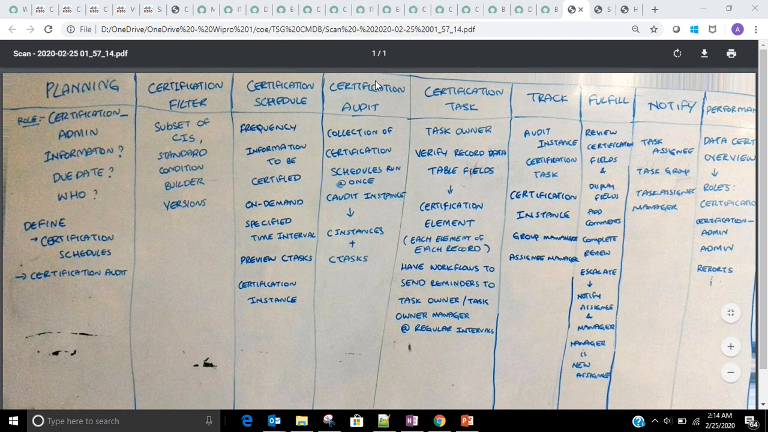Next, we'll talk about the certification schedule. Once we have the certification filter setup complete, we have to configure the certification schedule. While configuring the certification schedule, we need to review the frequency of the schedule, what information has to be certified, and whether the schedule is on demand or at a specified time interval. From the certification schedule, we can preview the certification tasks which are created. We can also review the certification instances that are generated from the certification schedule.